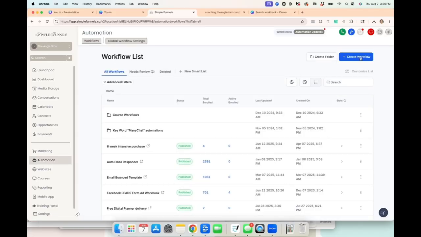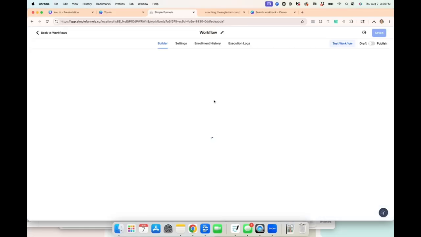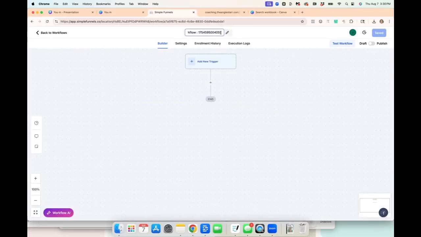So we need to say create workflow, start from scratch. And this is going to be example freebie email sequence. Now you need to know what you're going to be pitching in this email sequence, right? Are you pitching your mini course? Are you pitching a group coaching program? Because we're going to deliver this freebie and then we're going to slowly talk about our next offer. If it's an expensive offer, you want to spend a lot of time kind of building up to this pitch.